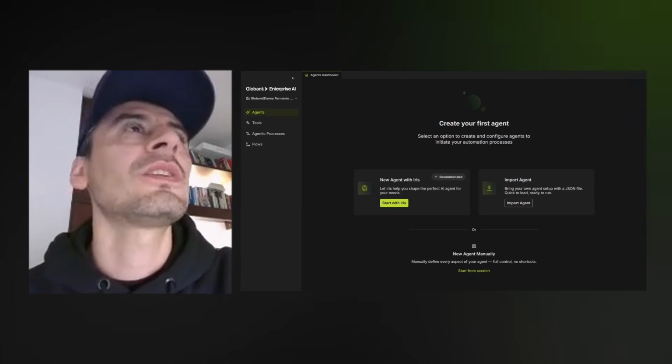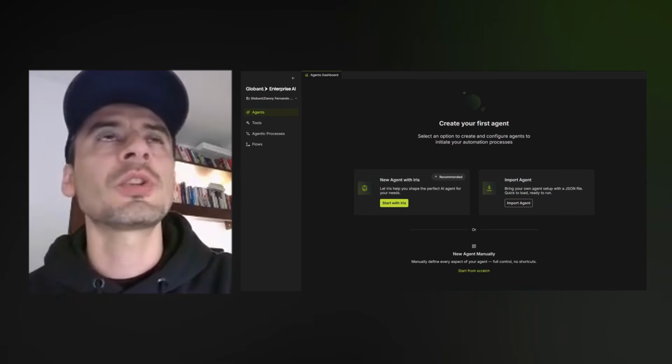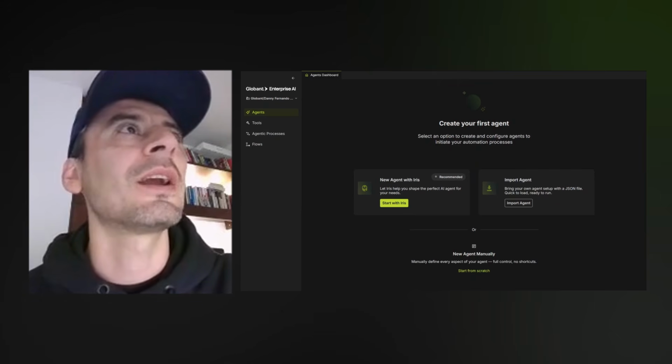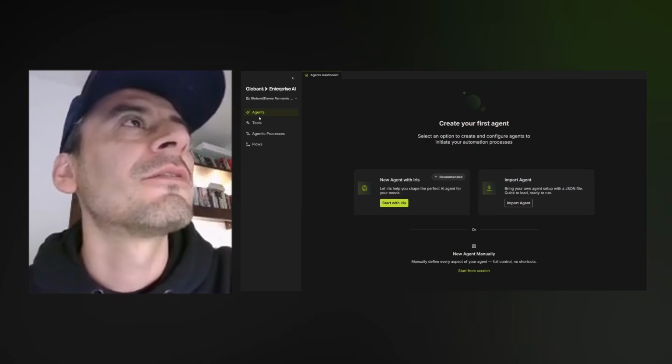This interface is for the lab. The lab is a special component inside the suite Globant Enterprise AI where we can find four things. First one is agents.